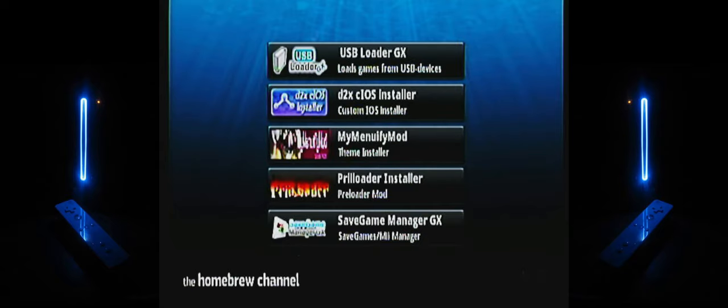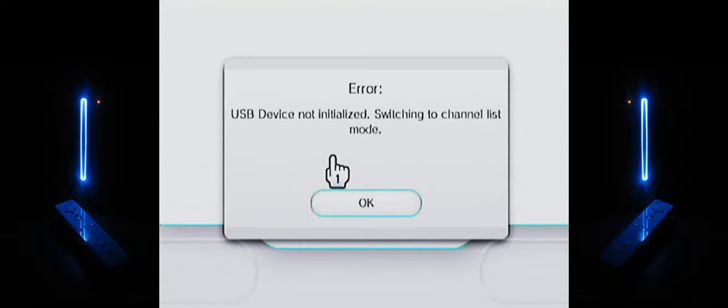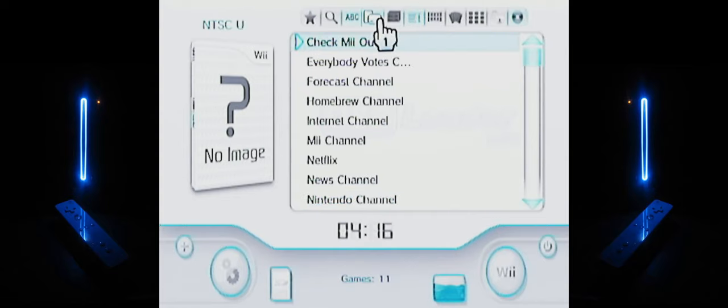And now all we need to do is USB Loader GX, continue. I need yet another WAD manager. I realized I forgot a WAD manager. Man. So right now it's loading the config files. There is no USB device actually in here.